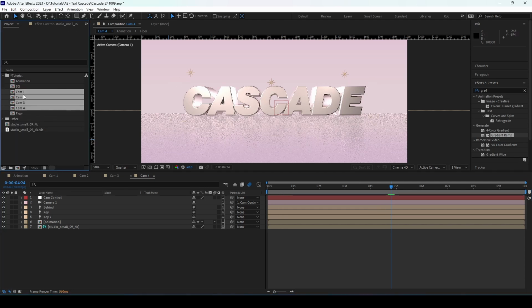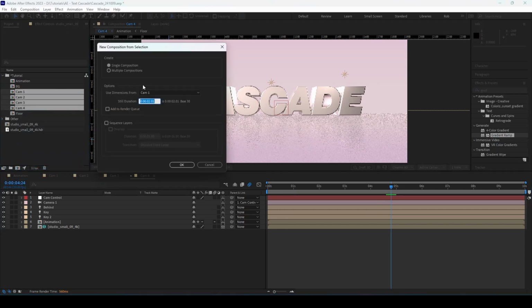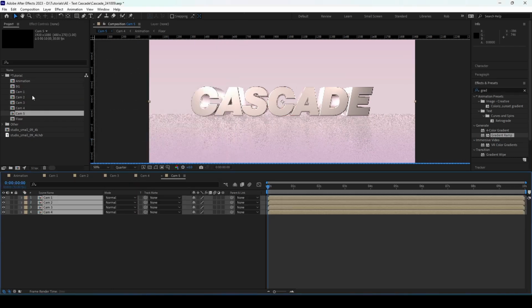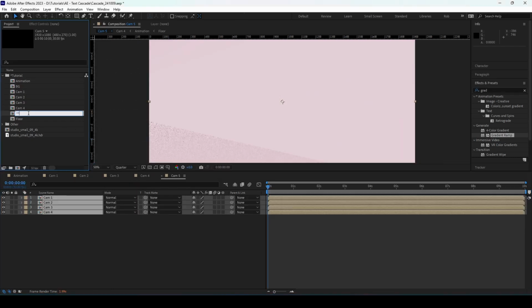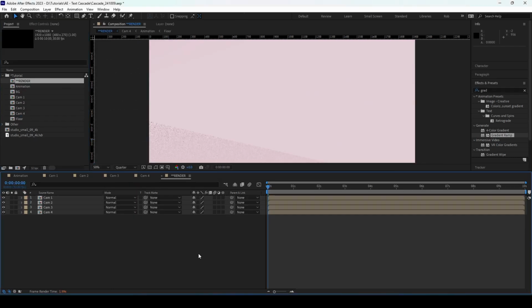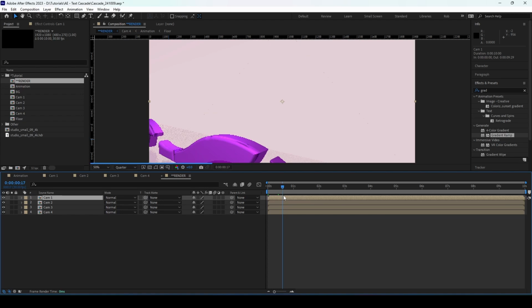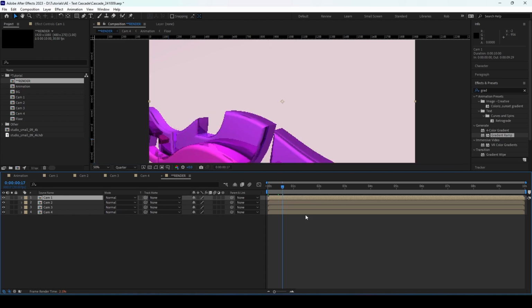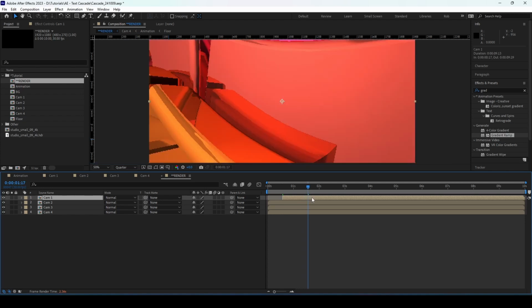Grab all the cams, drag them into a new composition, single composition, and we'll call this star render. So now we have to do some trimming. Grab the first cam. Go to 17 frames. If you hit Alt and the open square bracket, it'll trim the layer. Go to 117, Alt and the closing square bracket, and it'll trim the end of the layer like that.